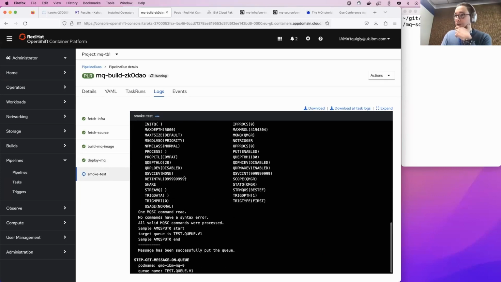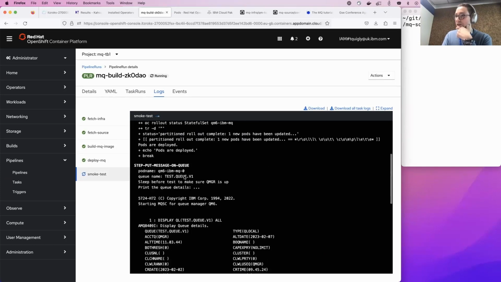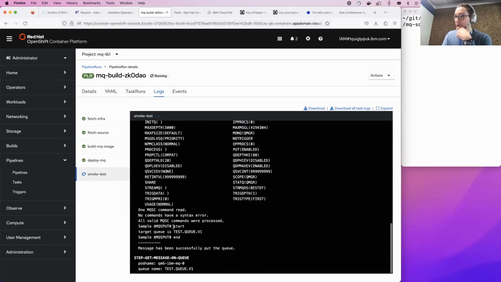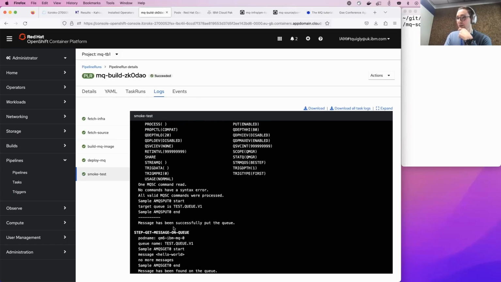And then in this task here, what we did is we added in a smoke test. So what this is doing is it just checks the test queue exists first, and then it uses AMQSPUT to put a test message, and then it uses AMQSGET to get a message. Okay, and in reality, this is quite basic. This one, I think, would be something more complex in your pipelines that we'd use for real.